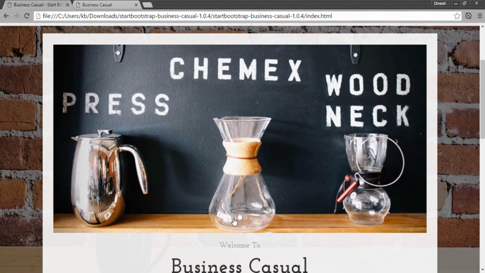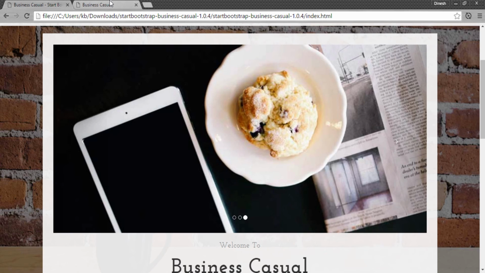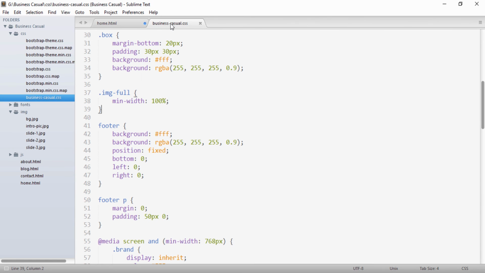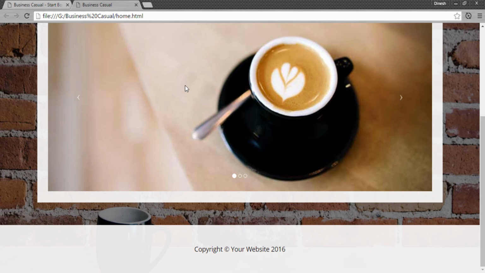And in our original site you can see how this indicator looks, but here the indicators are not visible. So in order to make them visible, if I go to the footer CSS, you can see that we have made this position fixed. So I will just remove this fixed position, and if I save it and go to the browser now, you can see that now the indicator is visible.